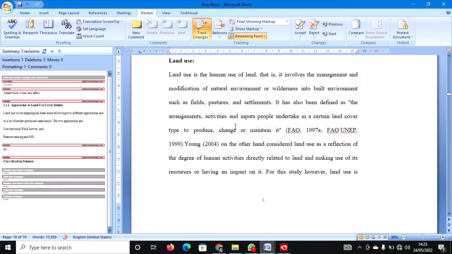So I think this is what we have for reviewing document. And you see in our panel here, it shows that we are not yet done with reviewing the document. It will give you the summary here, the formatting. We don't have any comments, we don't have any moves. We have one insertion, deletion, one formatting remaining in the document.